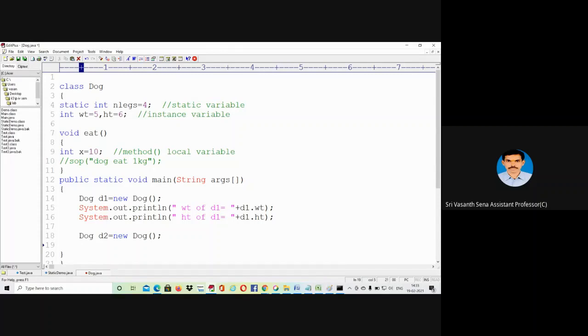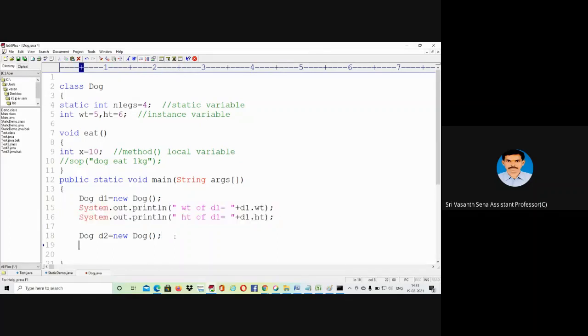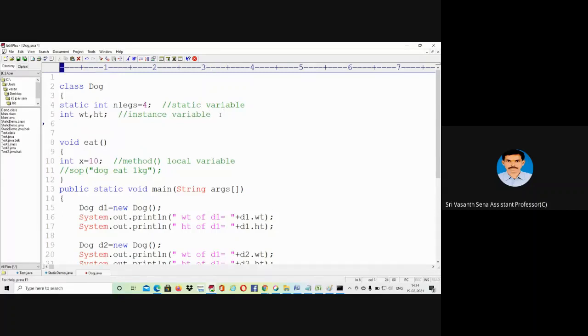By using this second object, I'm printing the values of these. Control V. So here d2 dot weight, here d2 dot height. Suppose here I want to use a constructor to initialize my values, right? Not these similar values. You can directly assign the values, as well as by using the constructor concept you can assign the values, right? So my intention is a Dog default constructor.